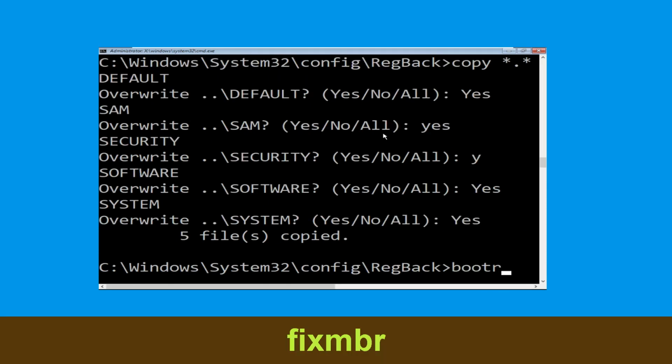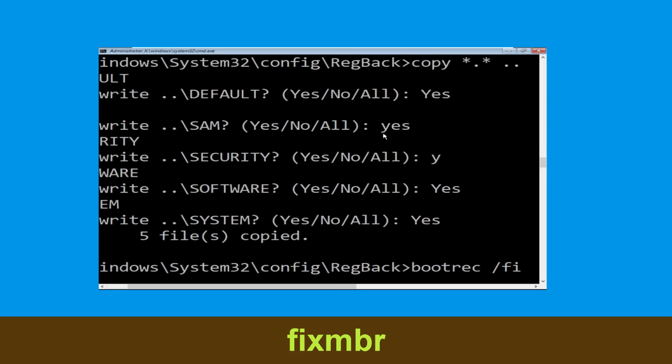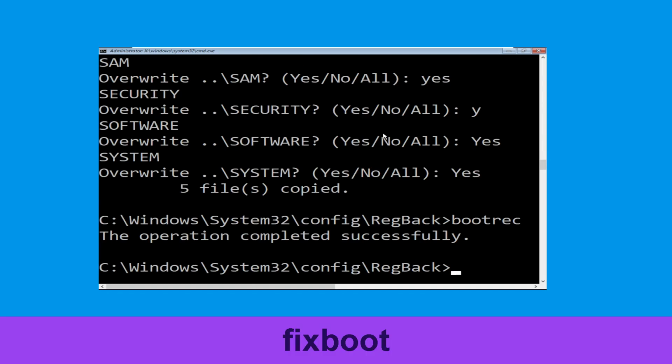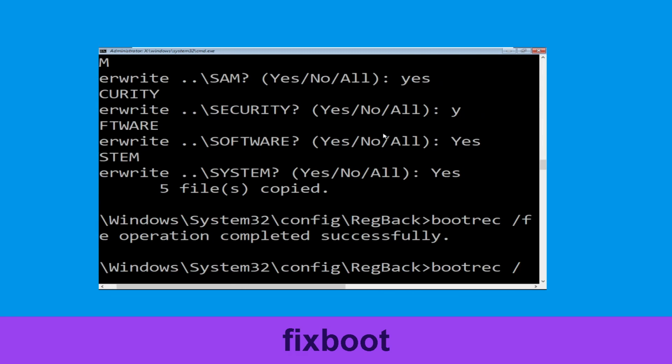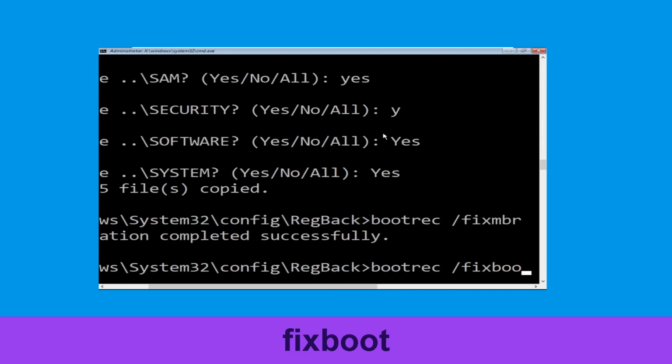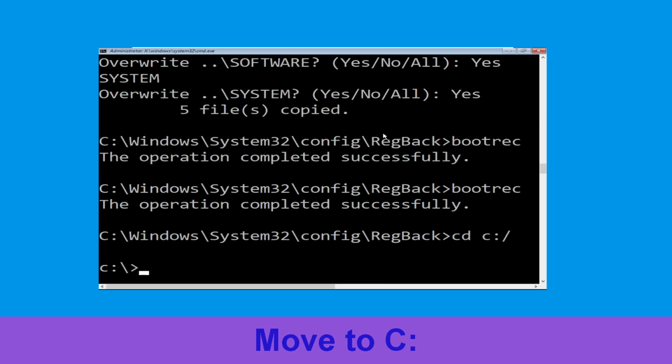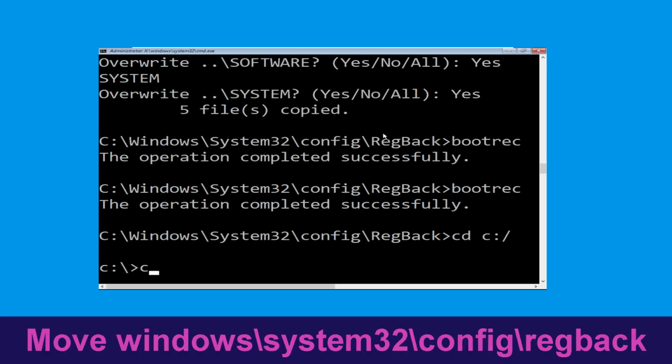Now type bootrec space /fixmbr and hit enter to execute the command. Type bootrec space /fixboot and hit enter. Now execute this command cd space c:/. Now type cd space windows/system32/config/regback and hit enter to execute.